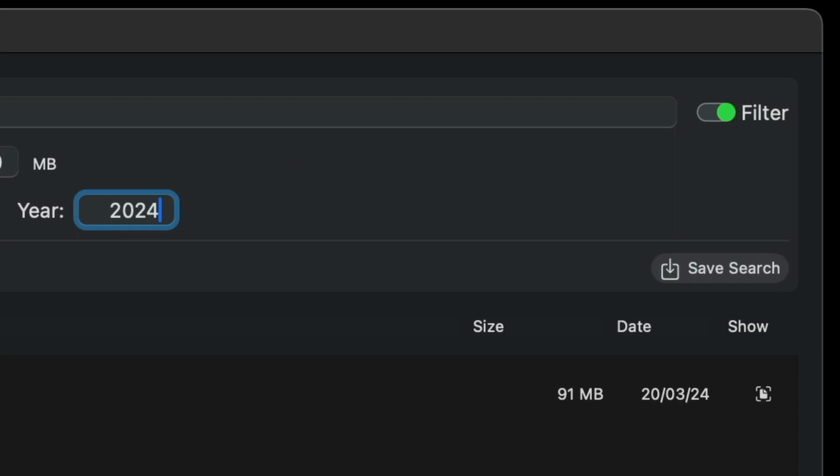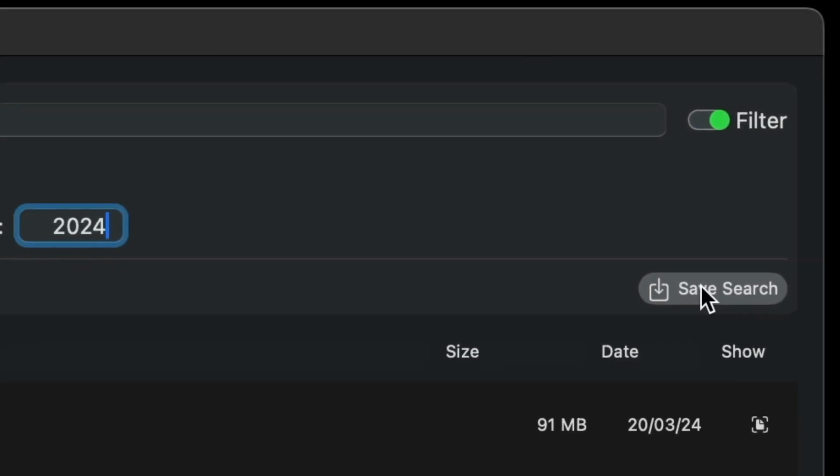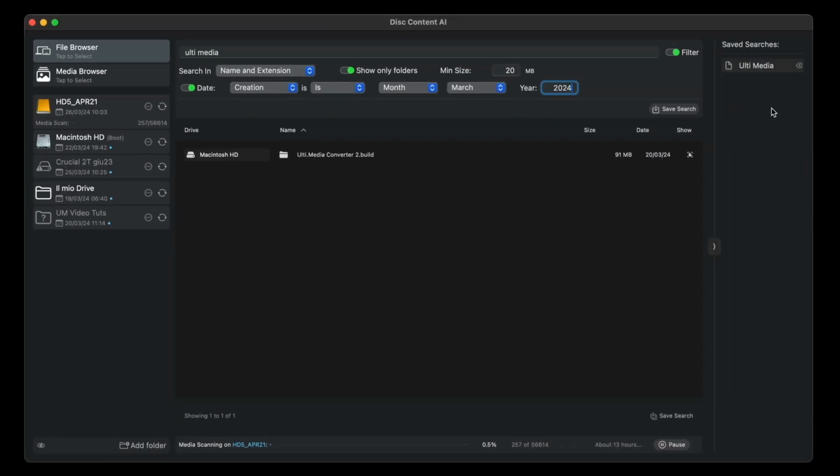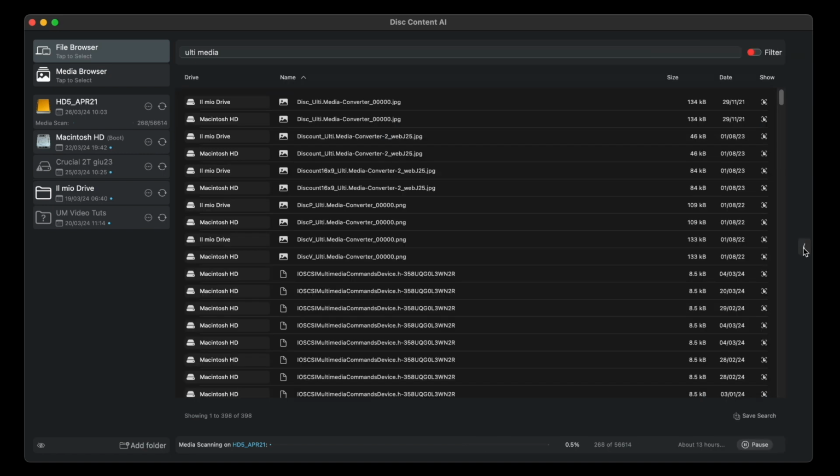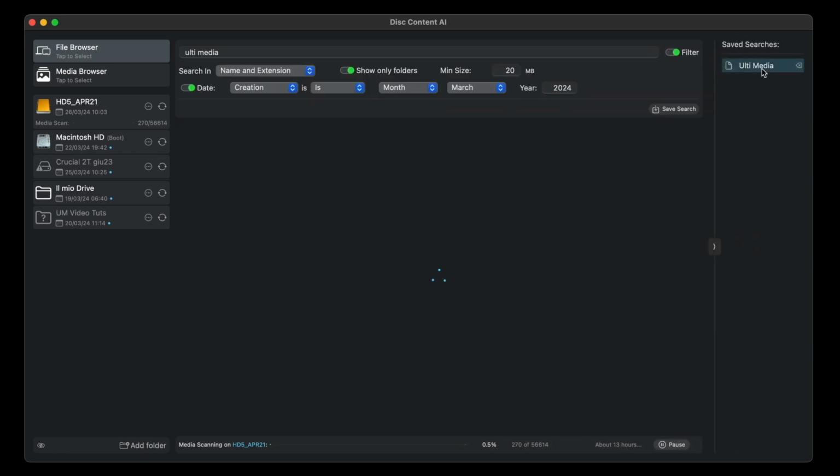If you click on the Save Search button, it will be added to the panel on the right. At any instant you can click on this panel to show it, and by clicking on a search, it will be performed again. This is a dynamic search, so files that were added after the time of saving the search will also be found if they match the criteria.